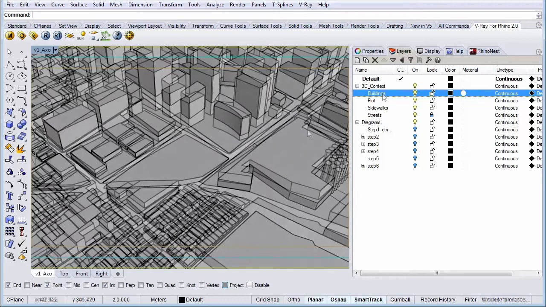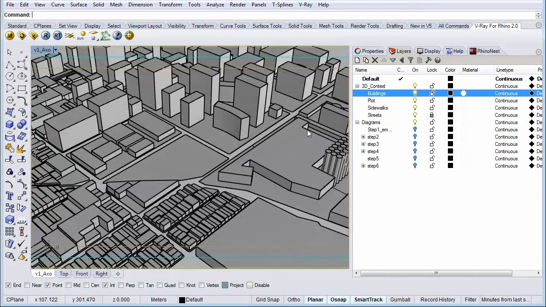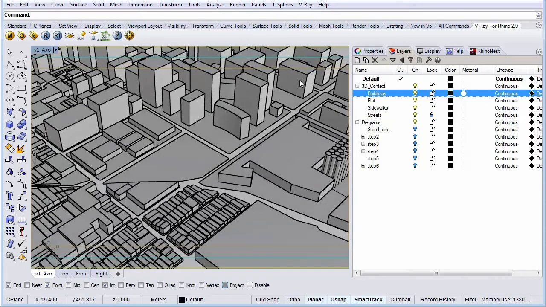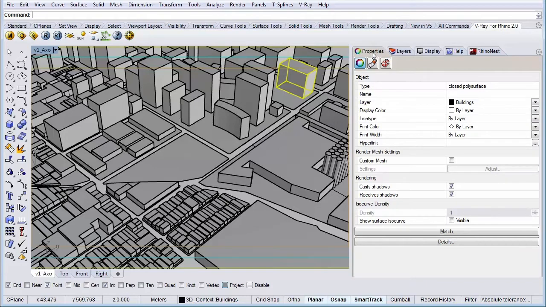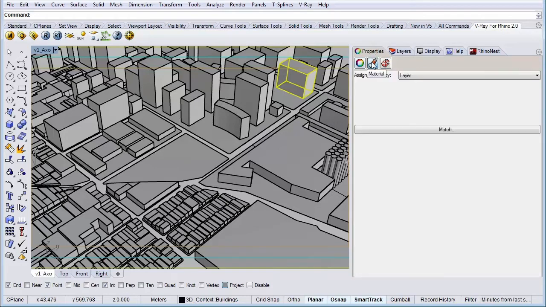So let me show you how to quickly set an object by its material, just an individual object. You would have to select this object, go to Properties, and go to Material. And here you can see the option. Its default setting is that the material is assigned by layer. But if you open this box, you'll see that you can either assign it by parent, which is the parent layer, or by object. So simply switch this one to object.